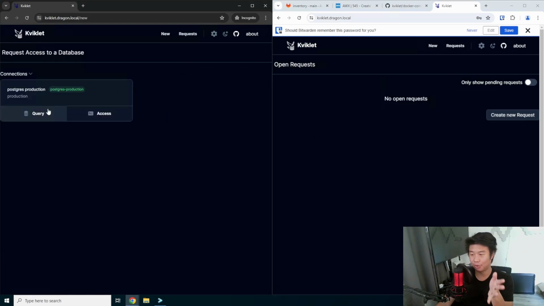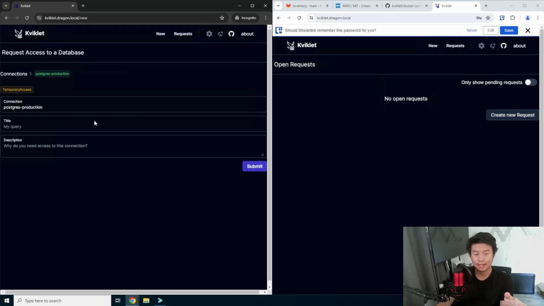Okay, so what we can do here is create a request. There are two types of requests. We can have just a query, or we can have an access request. Access will grant essentially a full session, so you can run as many commands as you want. I'll show you both, actually. So let's start with the first one.